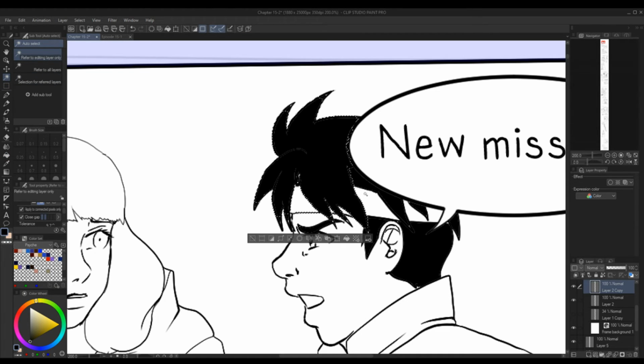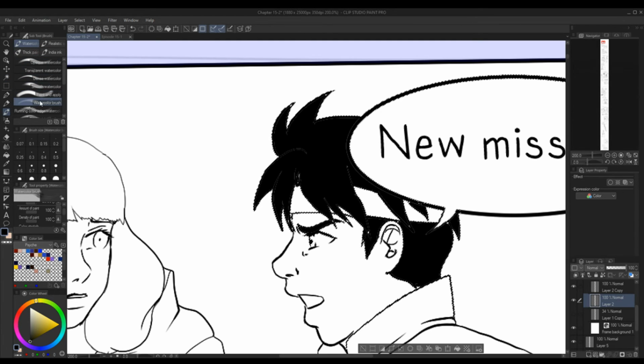The texture of the watercolor brush simulates strands of hair really well. The running edge watercolor tool is the tool I use for just about everything else.